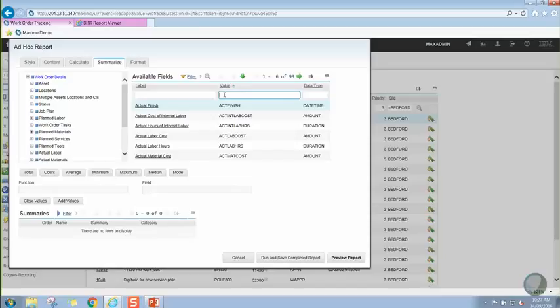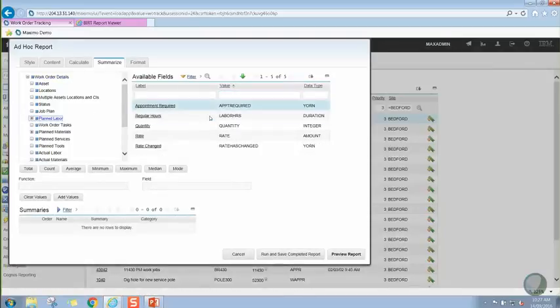So let's add that information in our QBR. And for that, we would need to go to the planned labor table and then select the labor hours field and then select the total function here.